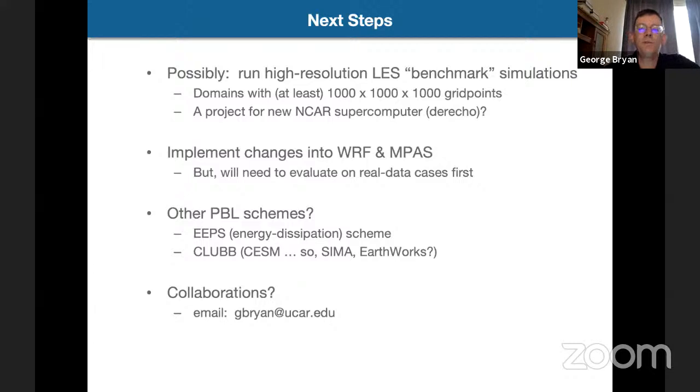So some next steps, possibly run higher resolution benchmark simulations, with grids of order 1,000 cubed. This is primarily for the benefit of the shallow cumulus and stratocumulus cases, which need high resolution to resolve the turbulent eddies within the clouds. We might perhaps implement these changes into WRF and MPAS, but somebody needs to evaluate these modifications in real data cases first. That's not my forte, and I haven't really done that.